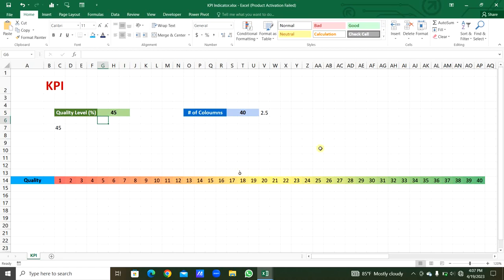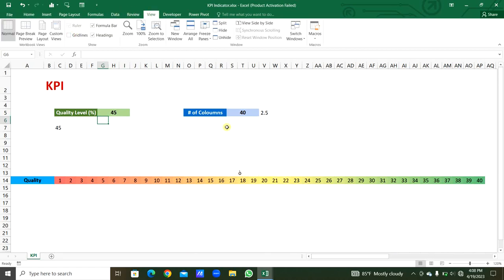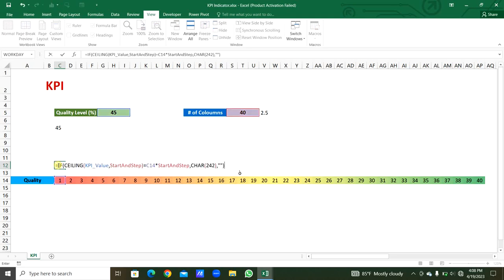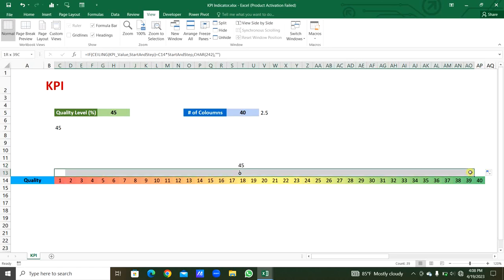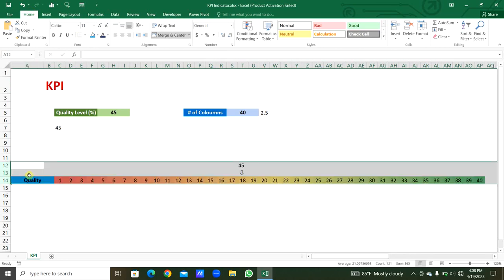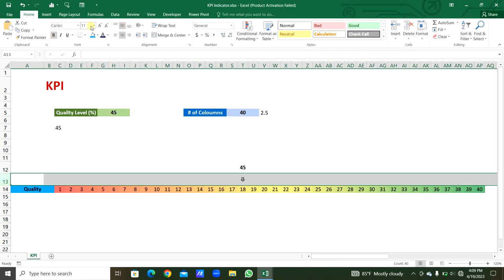Okay, that is here. In the View menu, we will untick the gridlines. Now we will copy this formula and we'll paste it here. Instead of this character 242, we will type KPI value, which is already defined in the Name Manager. Right, now we will write this to here. We will change this font to Wingdings. Select these 3 rows and make this center aligned. Okay, we can change these to bold. We can increase this font size a little bit.